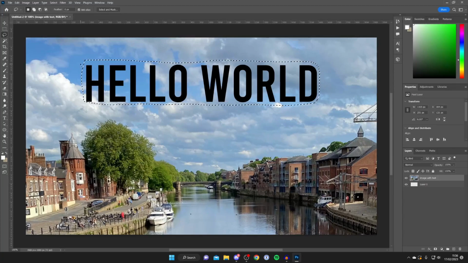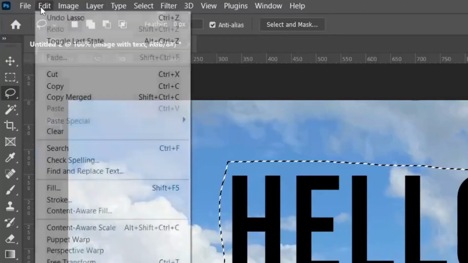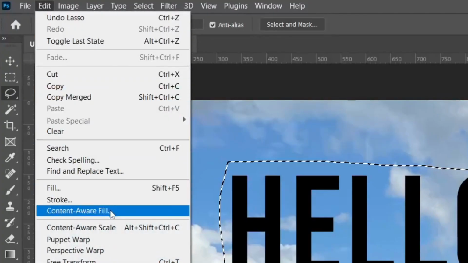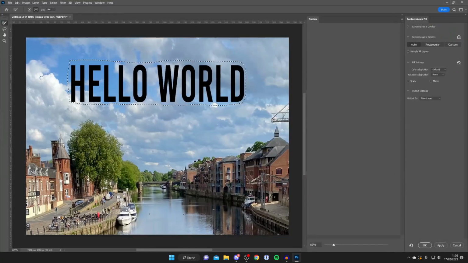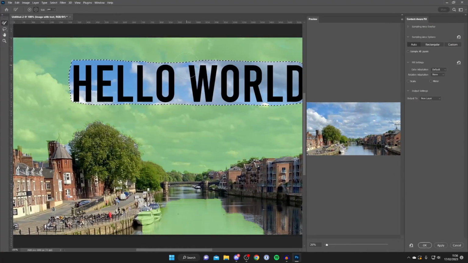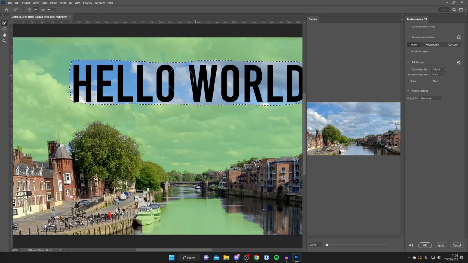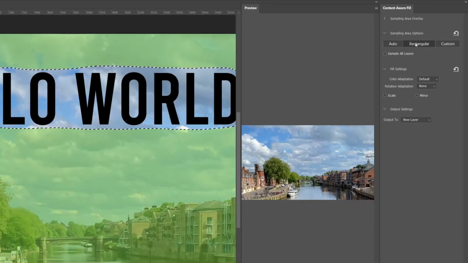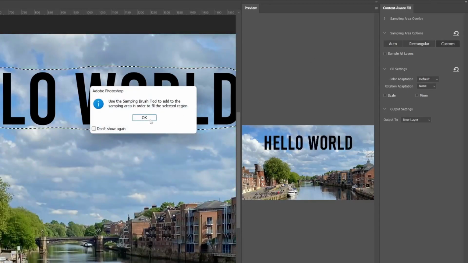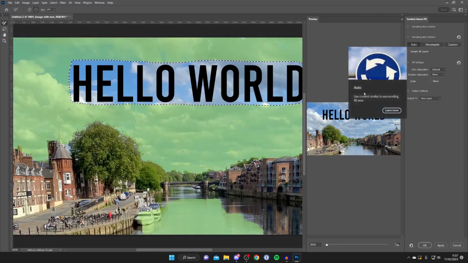Now go to the top left of Photoshop and tap on edit, and then tap on content aware fill. Then you're going to get this menu here, and it's going to give you a preview, and on the far right we also have some settings. By default auto is going to be selected, so it's going to automatically find things which are maybe behind the image. As you can see, it's using the rest of the sky to create this. You can also use rectangular or custom as well, but in this case I'm going to use the auto, as Photoshop is pretty good at it.